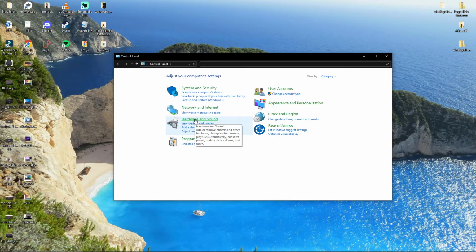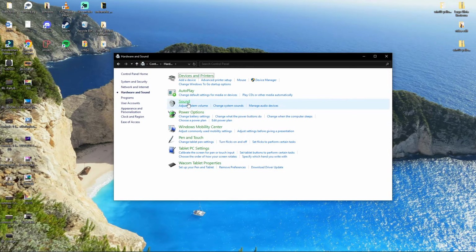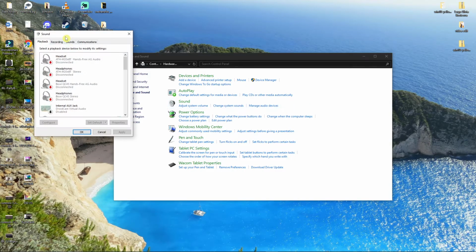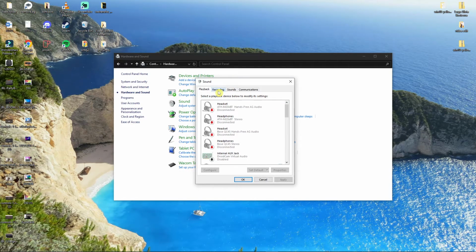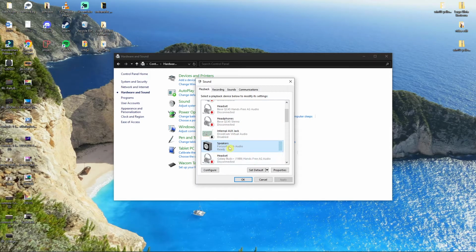Then you want to go to Hardware and Sound. Then under Autoplay, you're going to have Sound. And when you're right here, you're going to have Playback. Then you're going to have Recording. And on the playback, you want to have your JBL Quantum 100 as a main. So you want to press on the JBL Quantum 100 and press set to default.